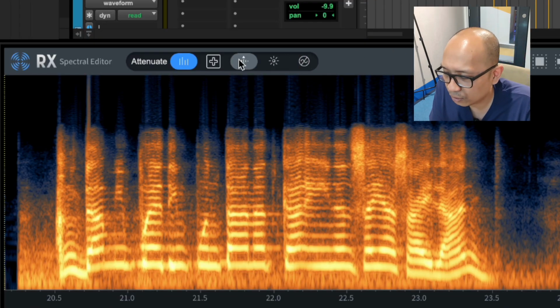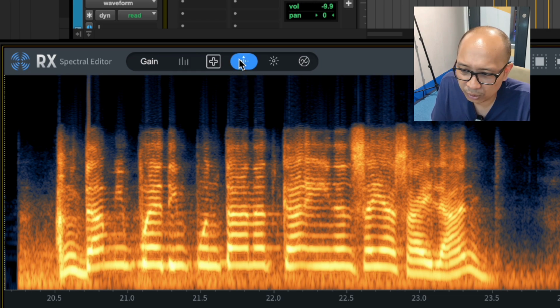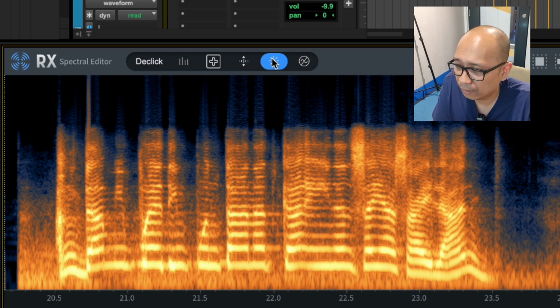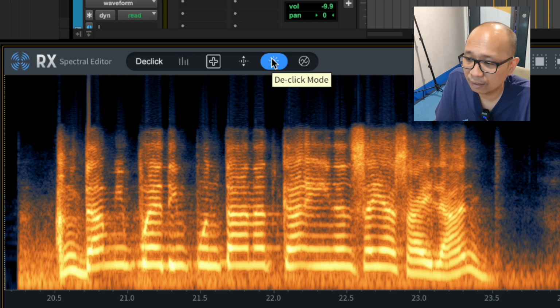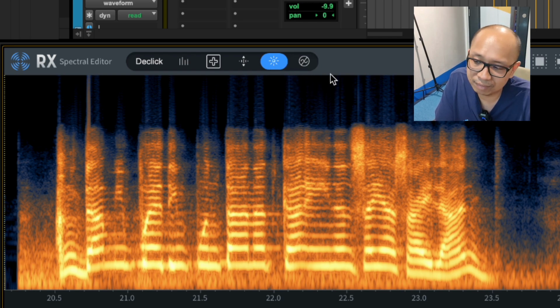There are also other functions here in the RX Spectral Editor, like gain mode, which I haven't really explored yet. So basically it's just increasing the volume of your clip, which you can just manually do without using Spectral Editor. This one is the declick. There are other plugins that are good for declicking as well. It'll be a longer video if I explain the declick for you, but since it's a free plugin, you might as well try it. The same way that I got rid of the plosive is the same way that you can try to remove a click.